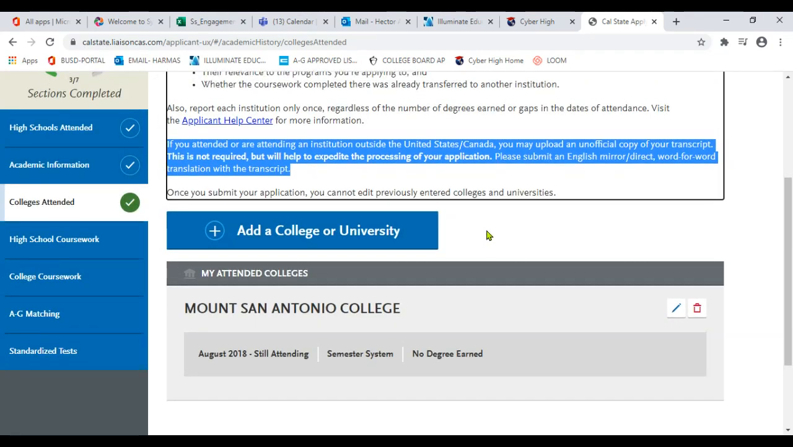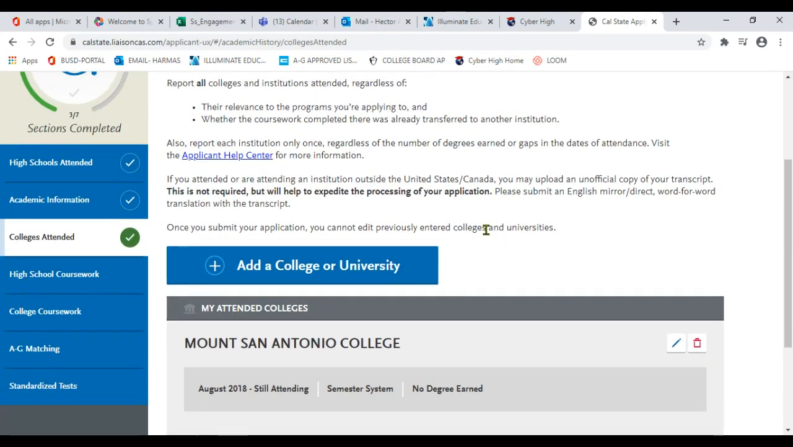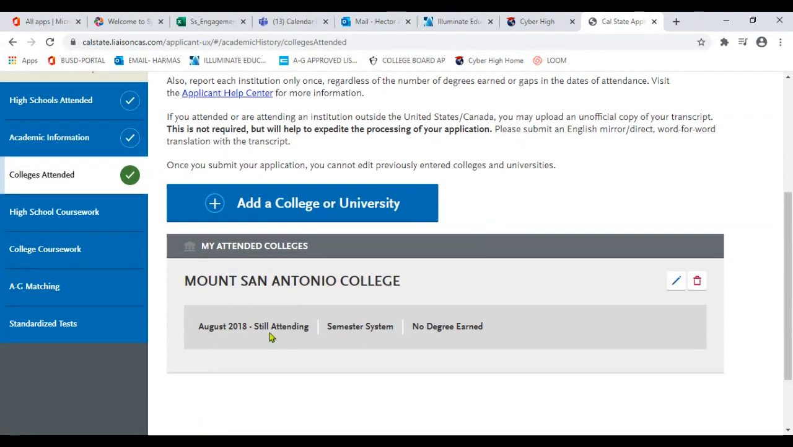I believe there was an option to put an end date. So you put a beginning date, but you didn't put an end date? Yes, because it basically showed me that I'm still attending the college.